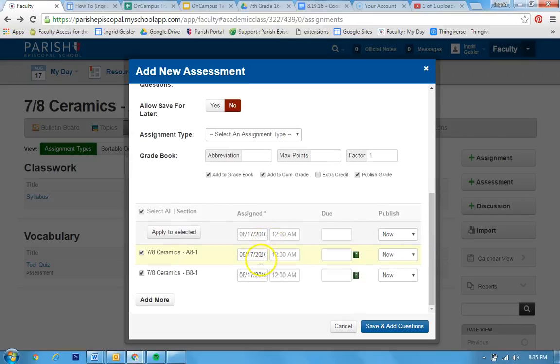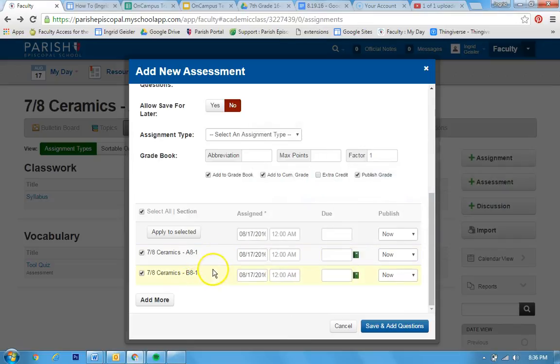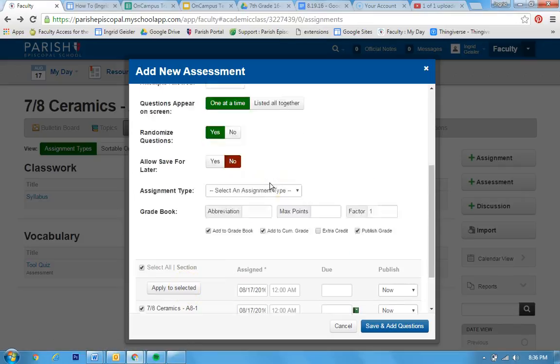You also always have to have your assigned date and your due date. The nice thing here is it's showing the A-B days. So since this is an A-day class, it's only showing me A days to make it due on, which I love. If you have a whole bunch of classes listed and you want the same due date, go ahead and put it up here and then click apply to select it. That'll save you some time.